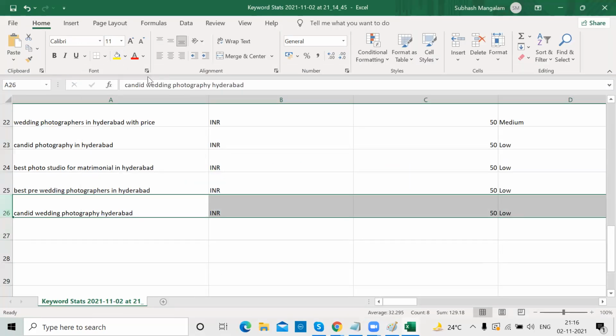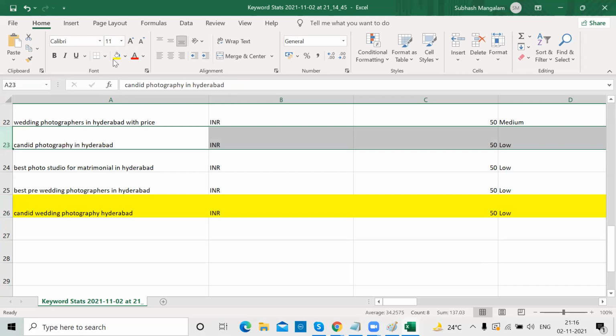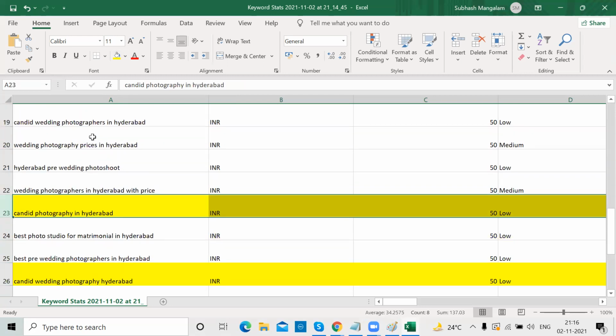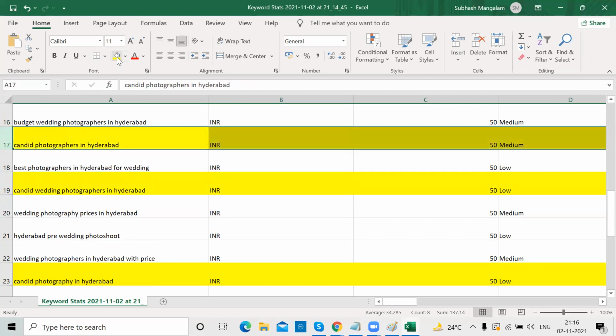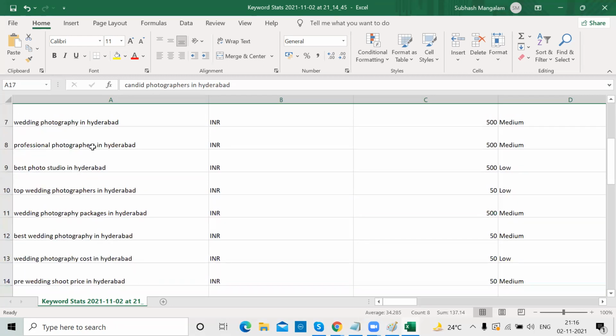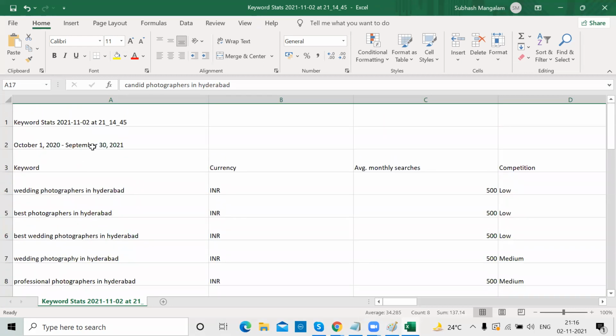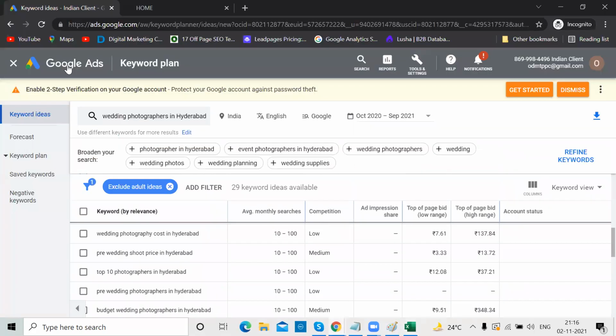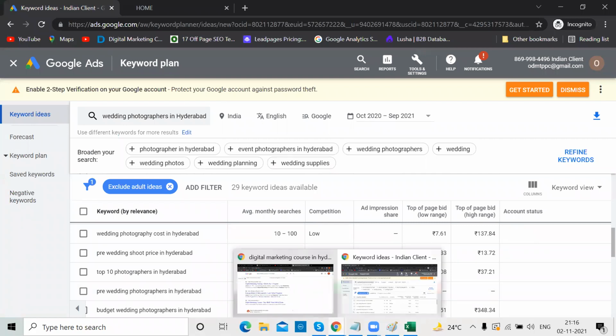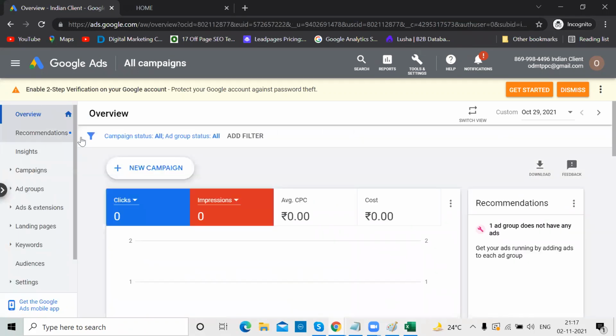Let me mark the candid ones so that we can easily find them. I will make a separate Excel sheet for that. Remaining all wedding only. So I'll be targeting all the keywords. Chalo. Now let me go to the campaign. Apart from keyword planner, there are some third-party tools also, SEMrush and all these things. If you have paid tools, you can use that. I'm fine with this now.